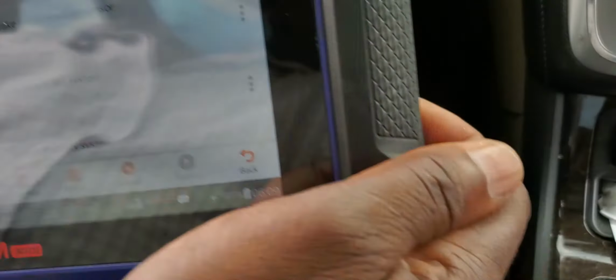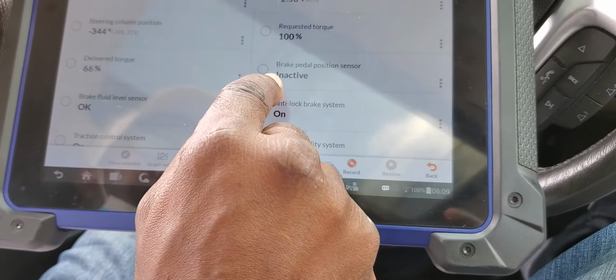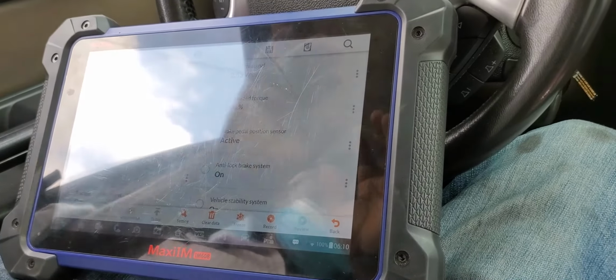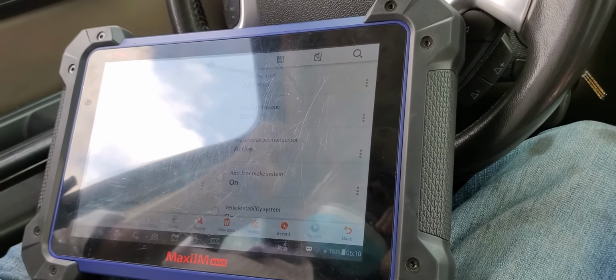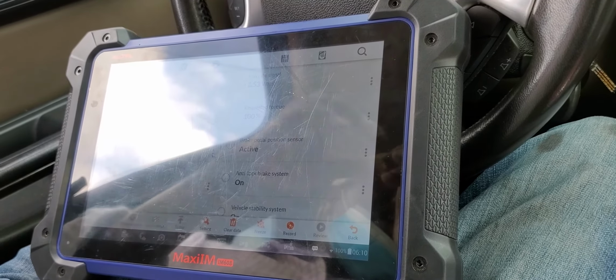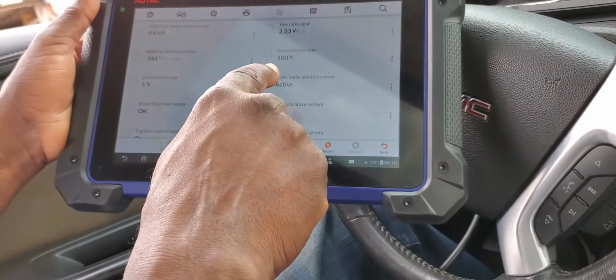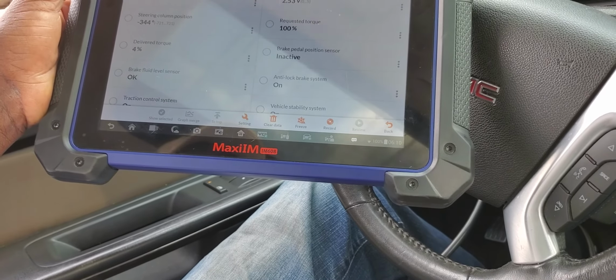So right now, if you see my foot there, if I push like this a little bit, you see, if I go back a little bit, it's good, inactive. You see, if I release my foot, it's active, like I'm pushing the brake. So the sensor needs to be adjusted. Maybe when he did the brake, he bled it or something, maybe the sensor went back or went off a little bit. But what I see in here, brake pedal position sensor is active. It shouldn't be active.